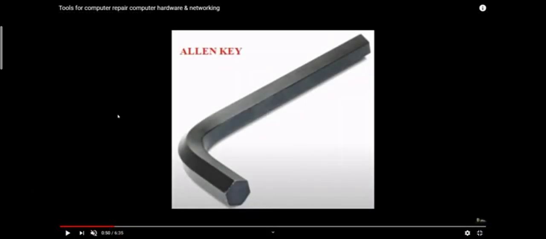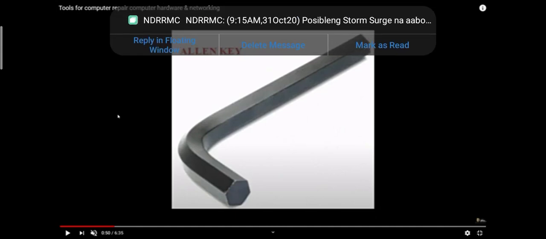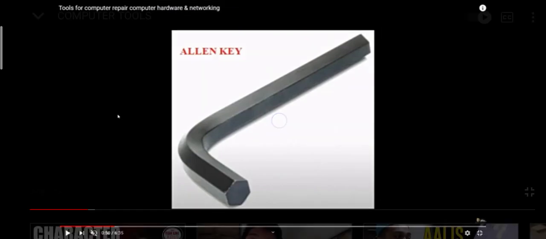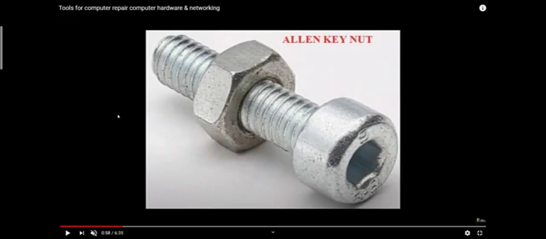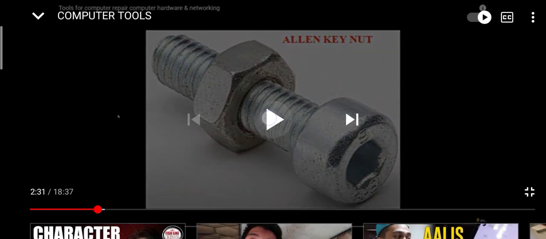Allen key. An L-shaped metal bar with a hexagonal head at each end used to turn bolts and screws having a hexagonal socket. A hex key, also known as Allen key or Allen wrench, is a small handheld tool used for driving bolts and screws with a hexagonal socket.